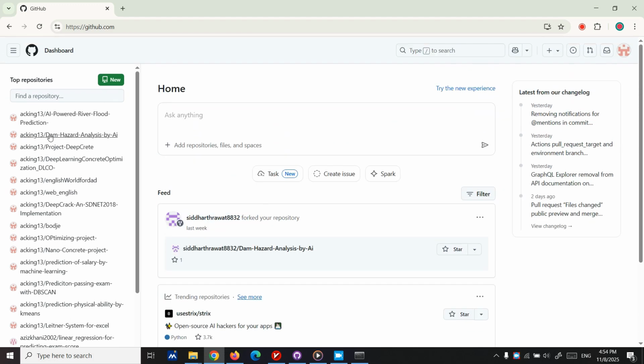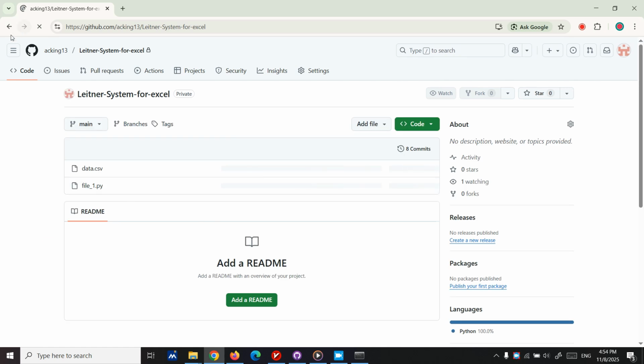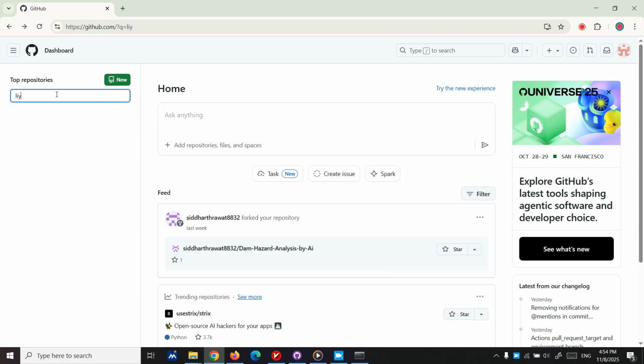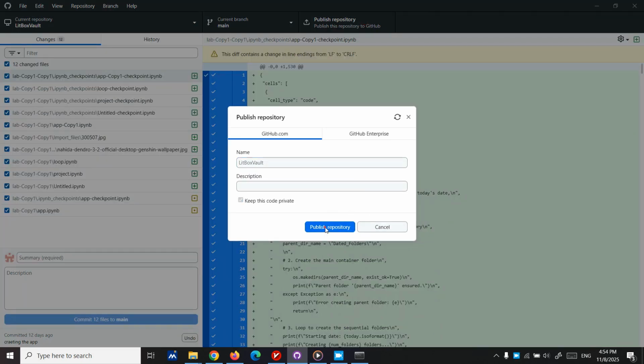Leitner Box. Let's see if we have Leitner Box. Leitner System for Excel, I don't think this is the one. Let's see if we can find that or not. Let's search Light. Okay, we don't have it. Commented why? Oh, we didn't publish that. Let's publish that.